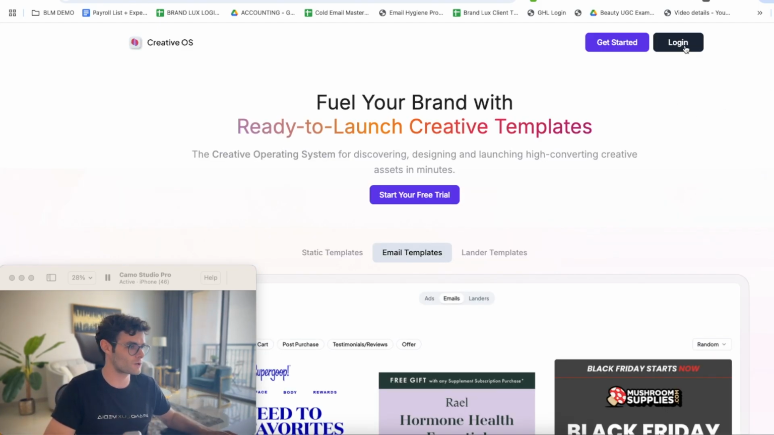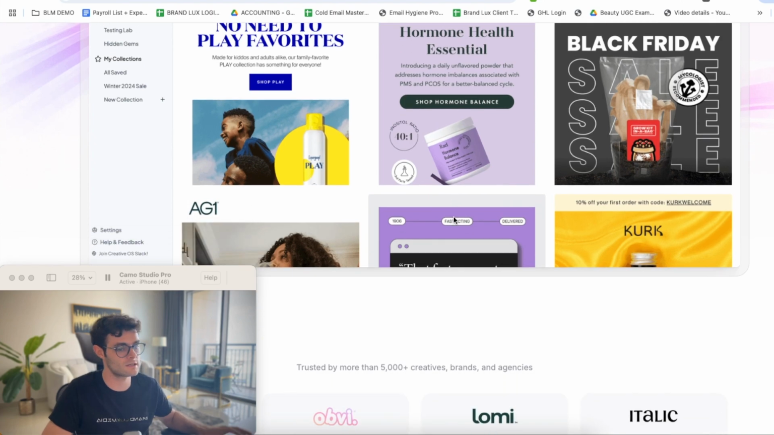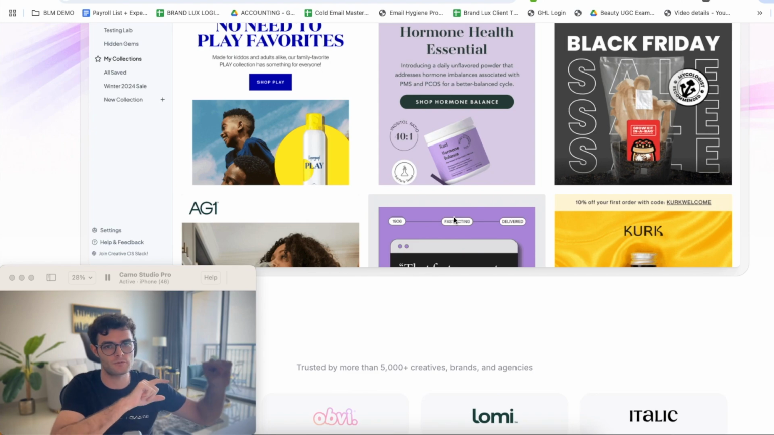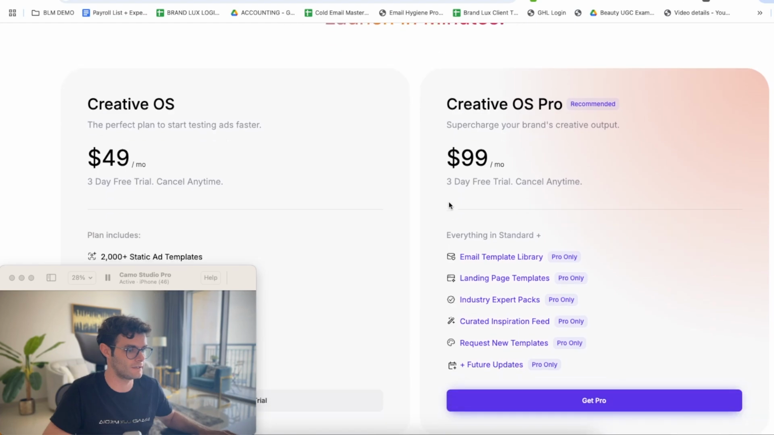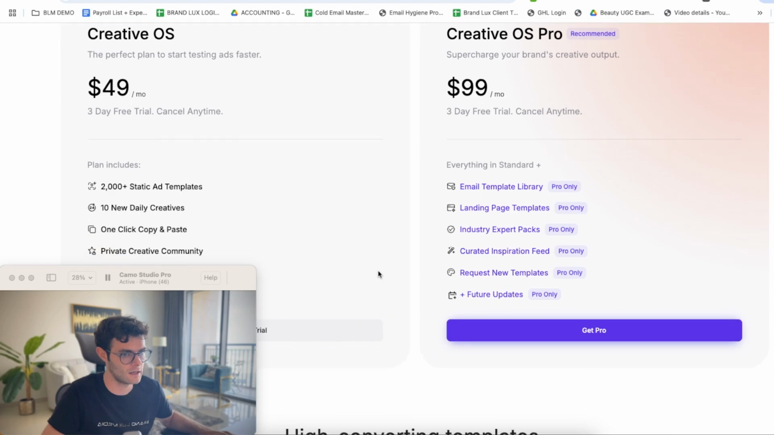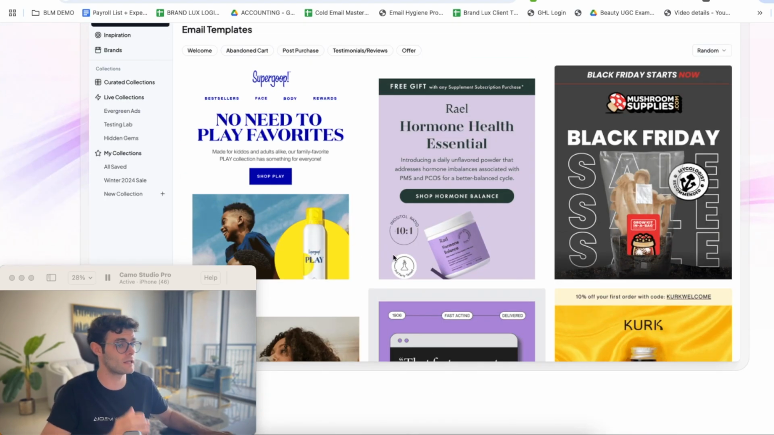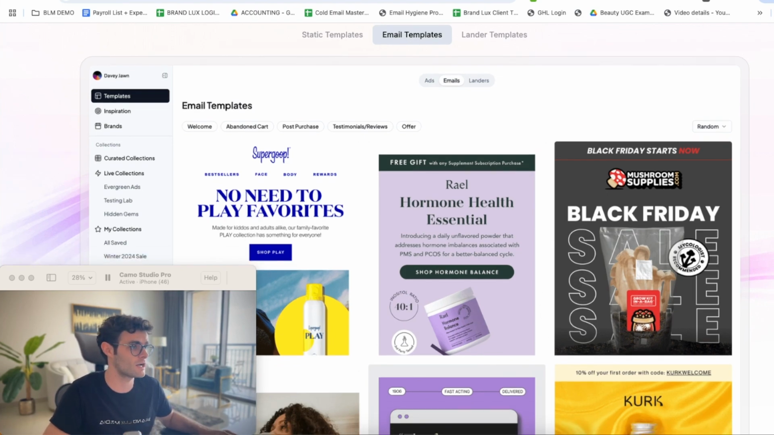We use one process for all of our clients, and it works. You log in and you basically can copy and paste these templates into Figma or Canva, and then you can just replace the words and the images. It's very good. It's also like $50 a month, or $100 depending if you also want landing pages or email templates and stuff like that. We only use it for statics, and there's over 2,000 statics, and you can also filter by what you're looking to do over here. If you want before and afters, if you want featured in type of image ads, it works very well.